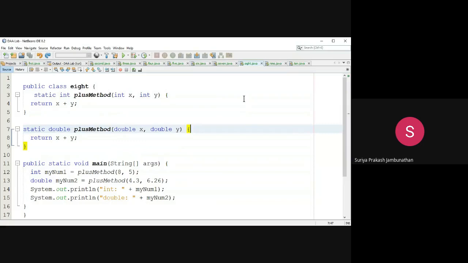The 8th program deals with method overloading. The rule of method overloading is that the method name will be the same, with different parameters. You can see plus method is the method name. Here also it is the plus method, the same method name with different parameters. Here the parameter is an integer parameter, and here we are using a double parameter. That is the difference between the methods.